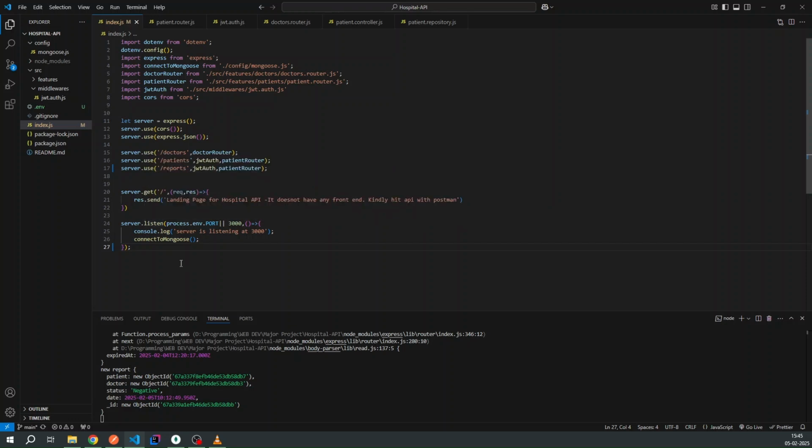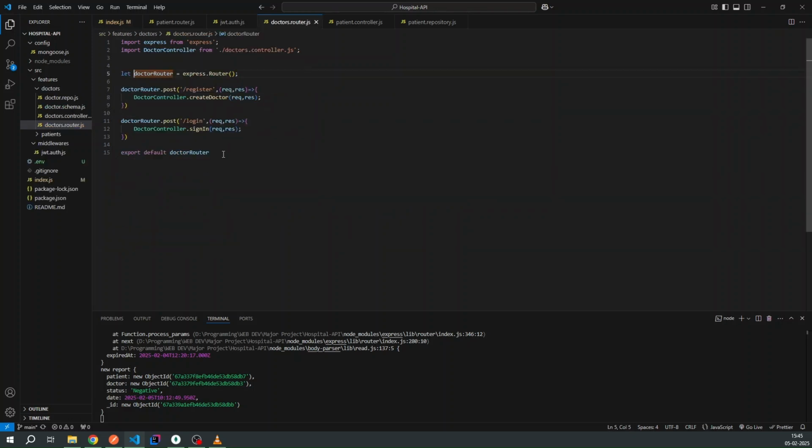You can also find the link. So this is the main index file. It contains all the setup configurations required to create the server. I'm using Express, of course. And the main two routers that I have written are the doctor router. The doctor router only handles the registering and login part of the doctor.